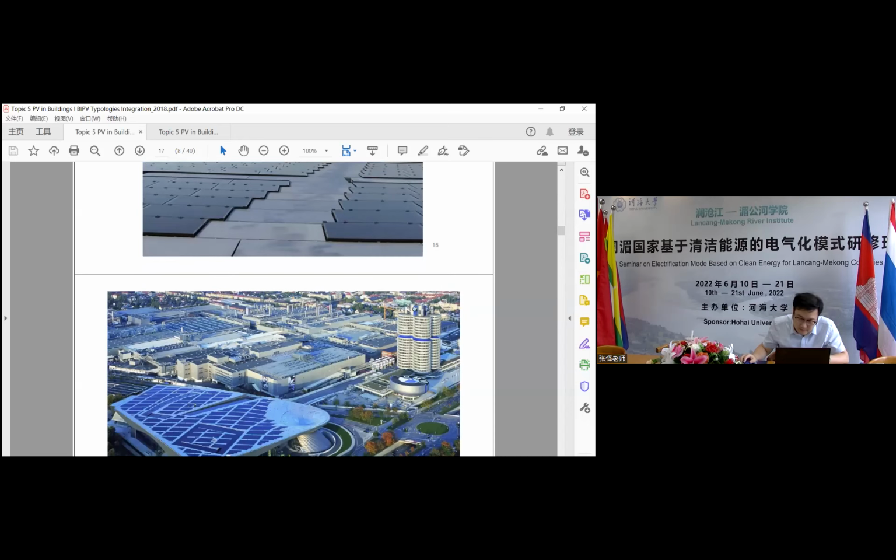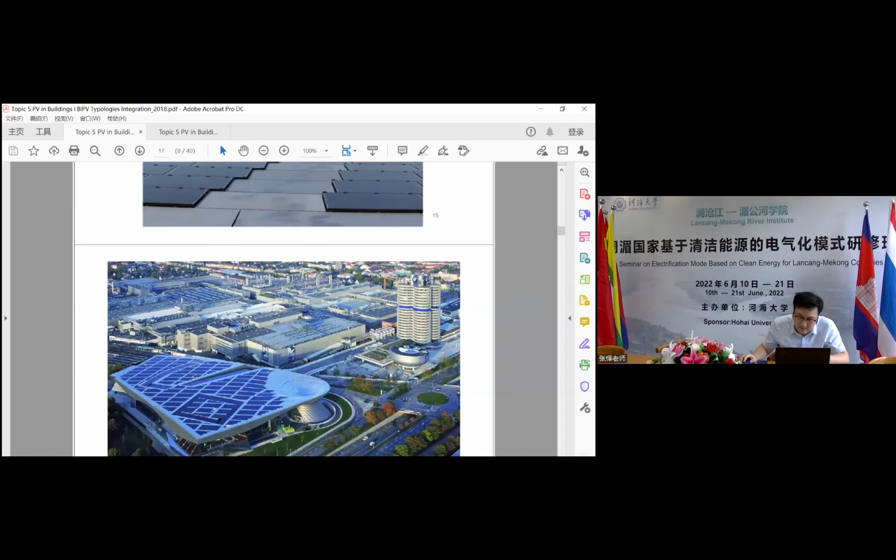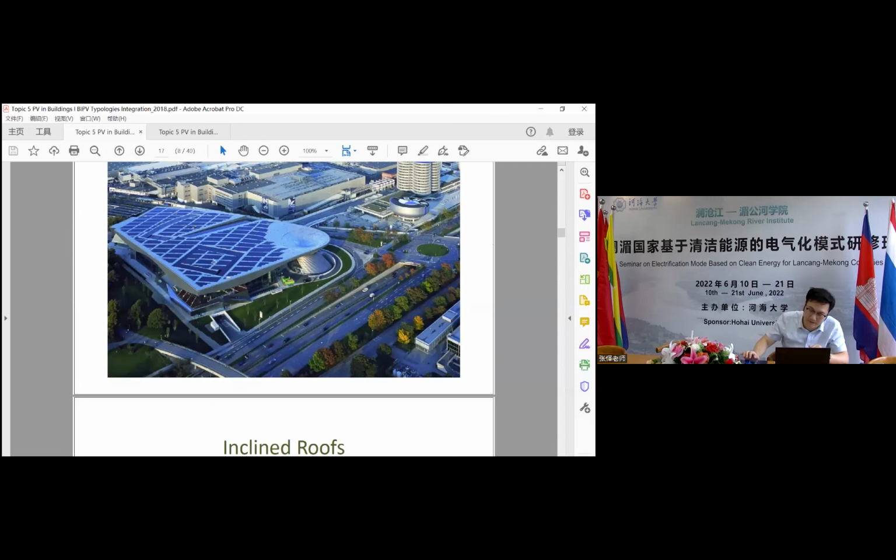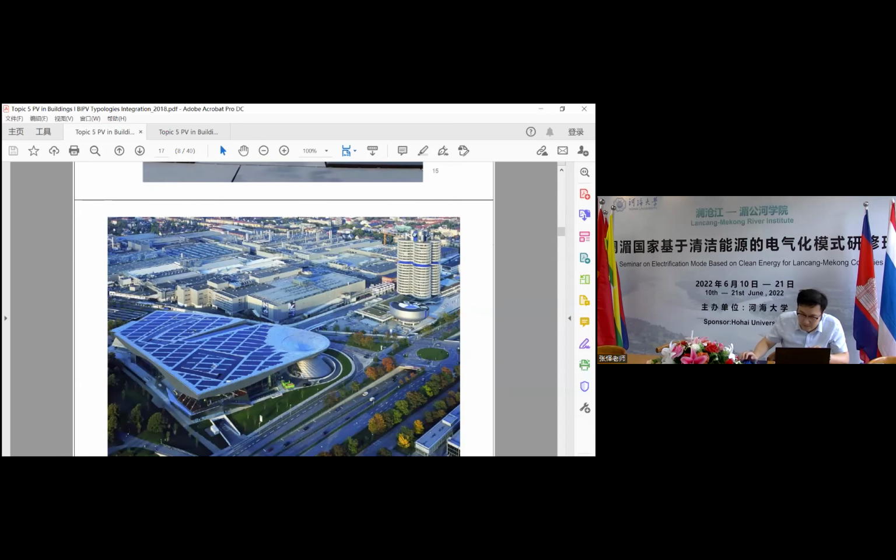And this one should be very familiar. This is the BMW headquarters, located in Munich, Germany. Most of this system, you can see most of the rooftop is installed with BIPV modules. Some are rack mounted, and some are ballast mounted PV systems, depending on the actual situation of the PV rooftop.